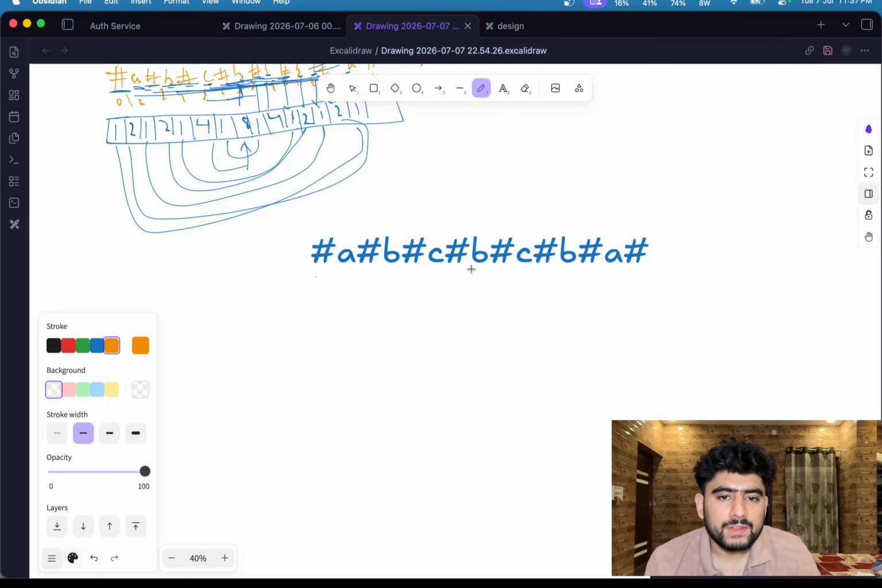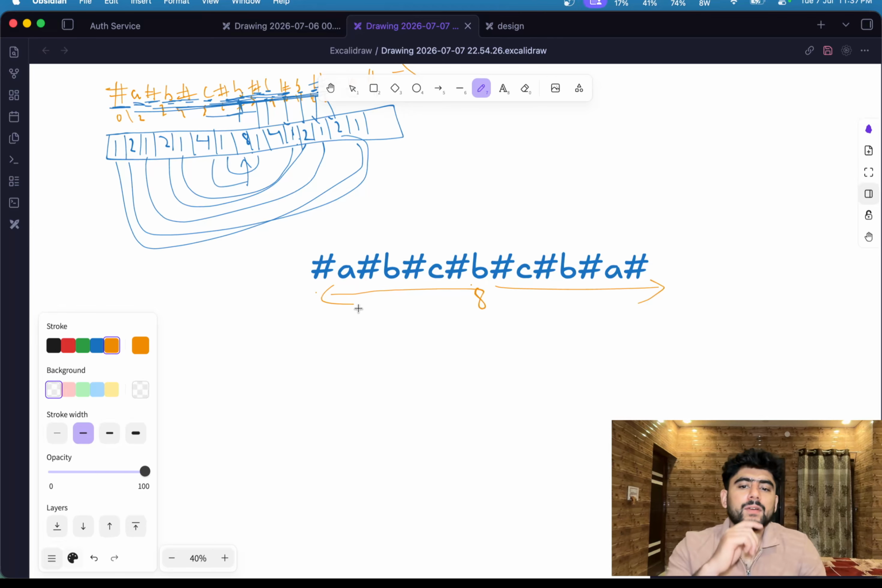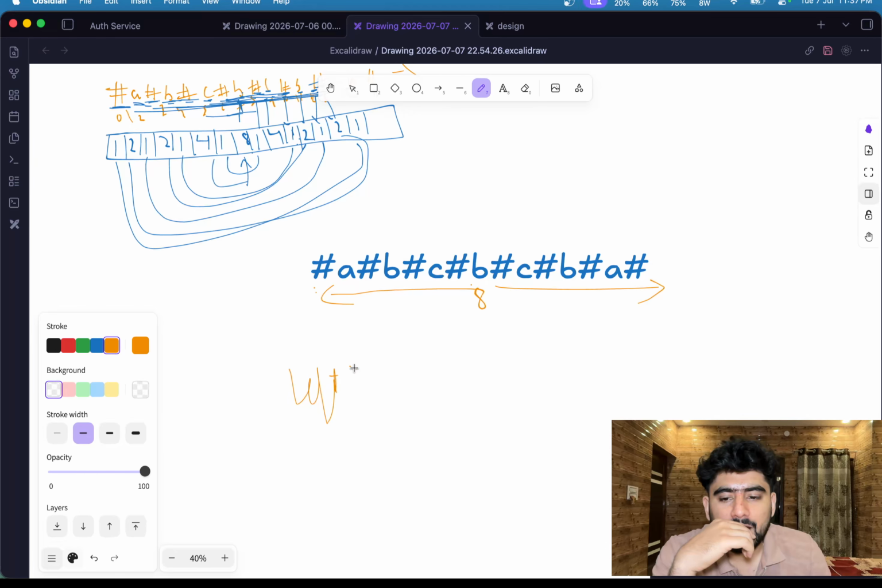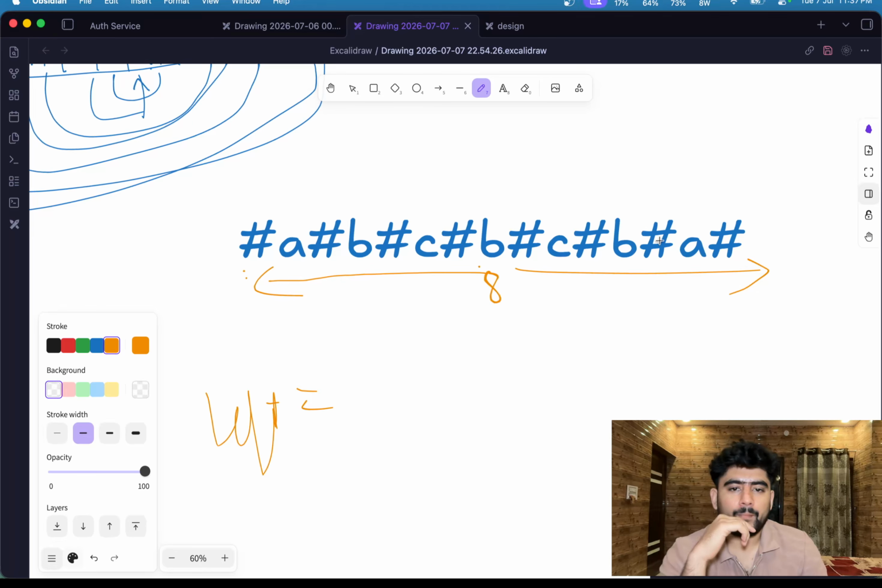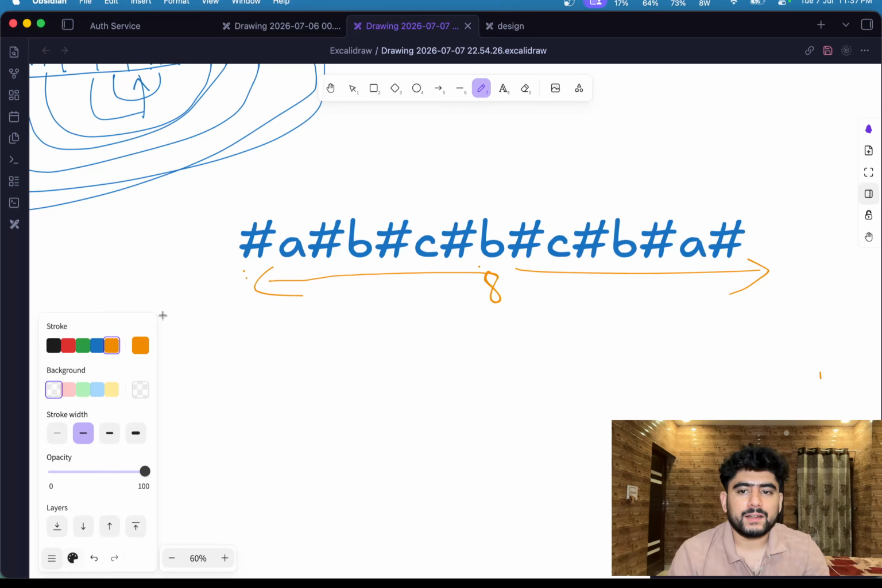For this, we expand to the left, and to the right also. If we are at this B, our answer is going to be 8. We expand in our left and the right. In this case, our left is going to be at 0.